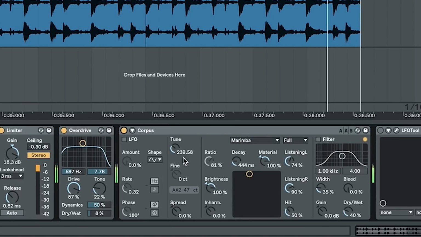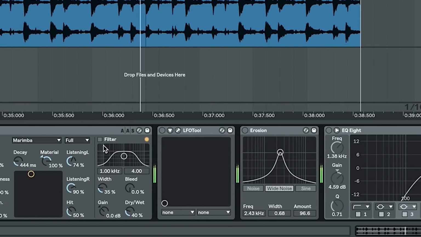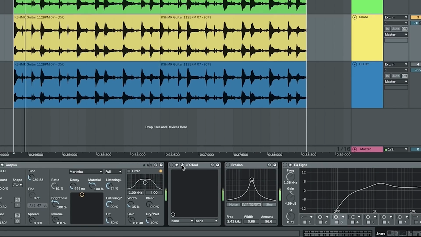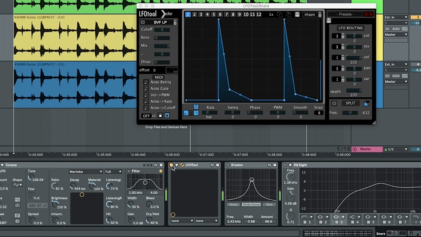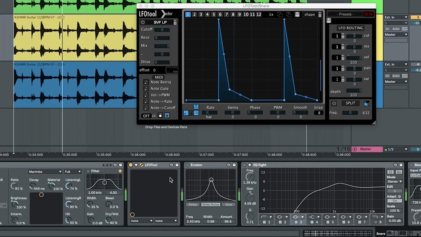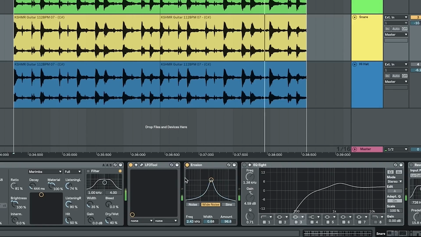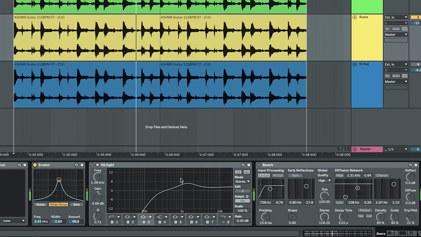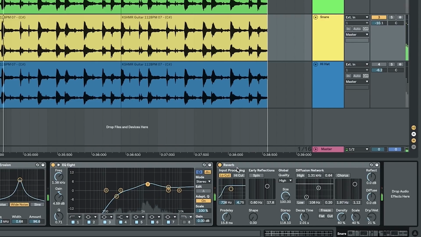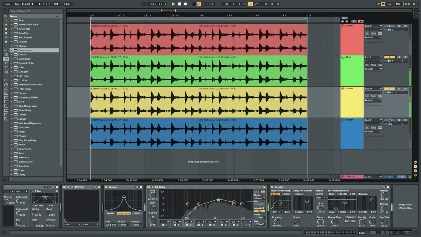A corpus again with the marimba preset. The LFO tool to draw the classic clap shape. Then this erosion, which helps a lot in the mids and highs. An EQ to get rid of the lows and give more presence. And a reverb. And that's our final result.